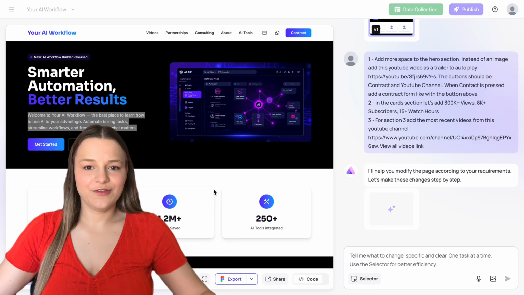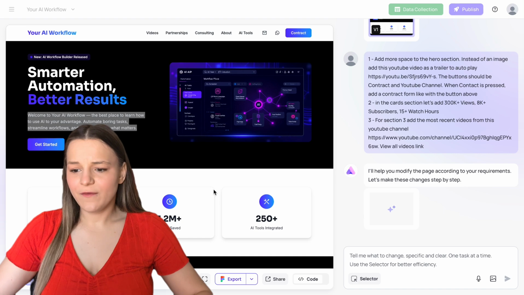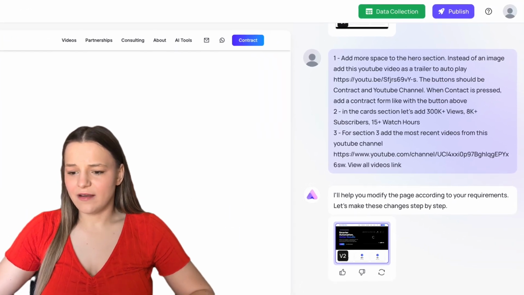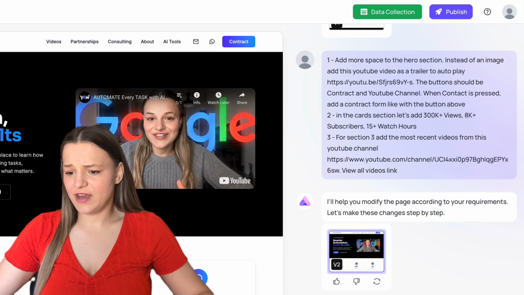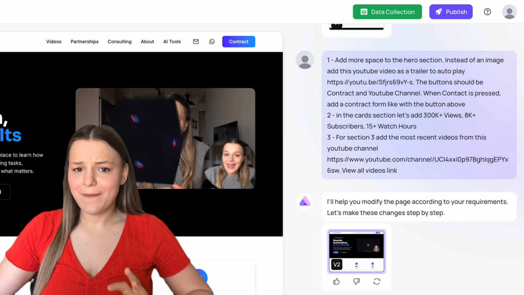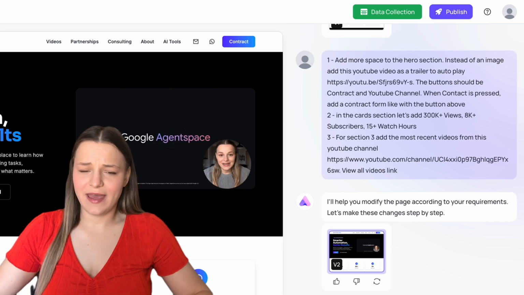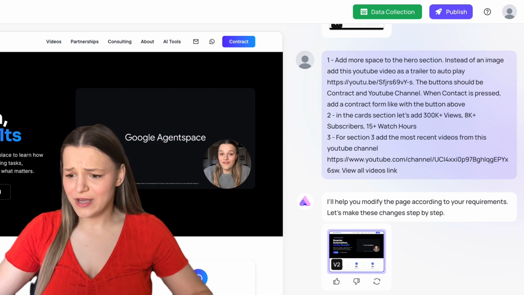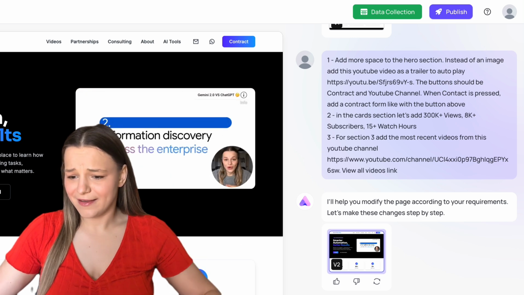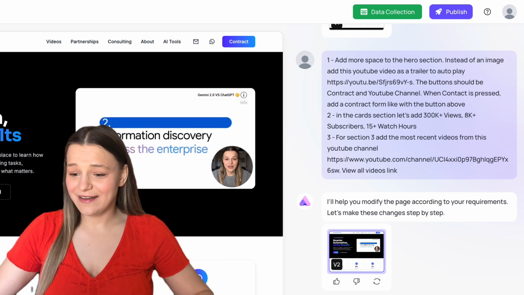So here are the first few changes I'd like AI to make. First of all, I'd like to add more space to the hero section. And instead of an image, I'd like it to add this YouTube video as a trailer to autoplay it. And I included a link. You can literally paste any YouTube link right here and it will embed the video for you. This feature is incredible. I also changed the names of the buttons incorrectly. I'll change that up later.